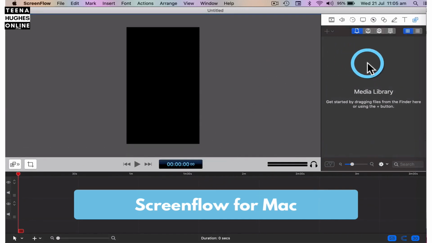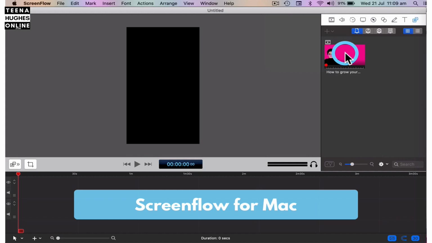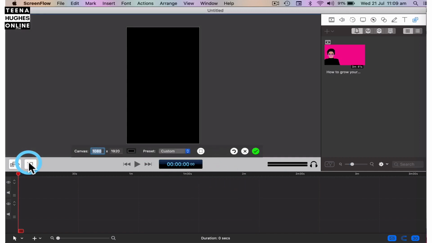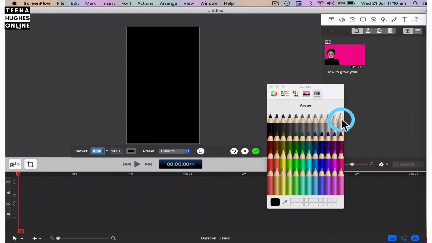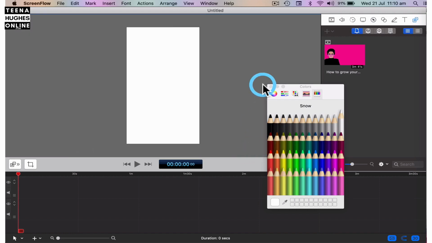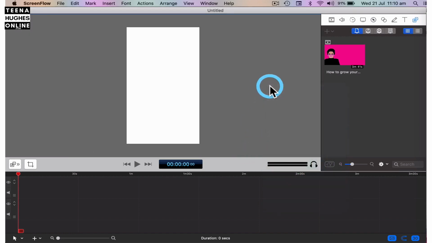So what I'm going to do here on the Media Library, I'm going to pull in a video that I've already created. I've now dragged the previous video that I've made here into the sidebar, so that's ready to go. What I always like to do is to select this crop symbol down here, and then I'm going to change the colour of the background to white, and then click the green tick or check mark. And I don't do that for every video, but I just like to have a white background sometimes.